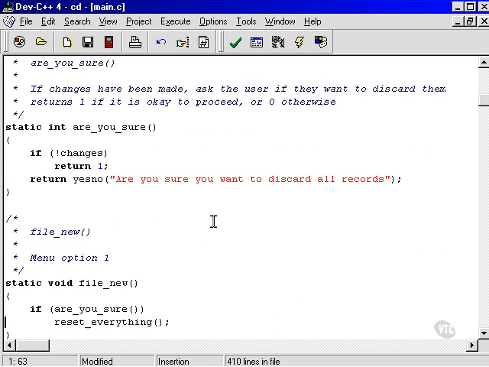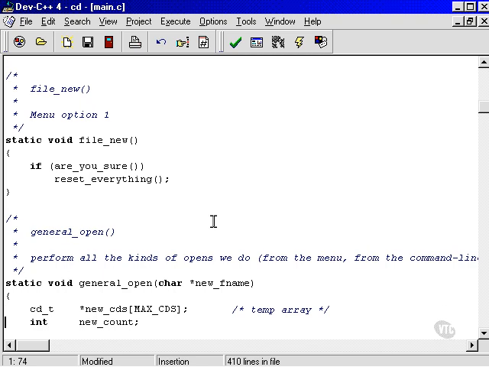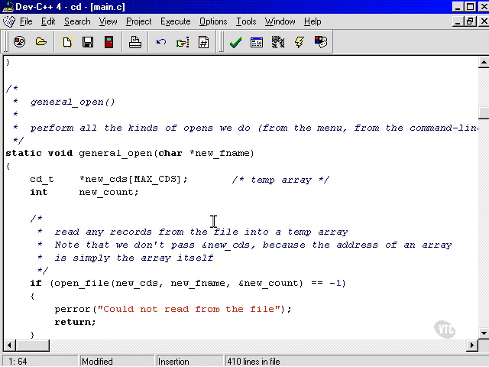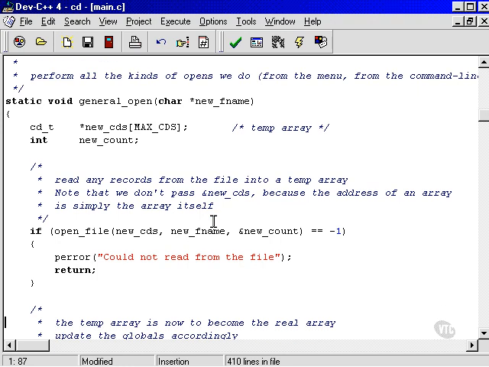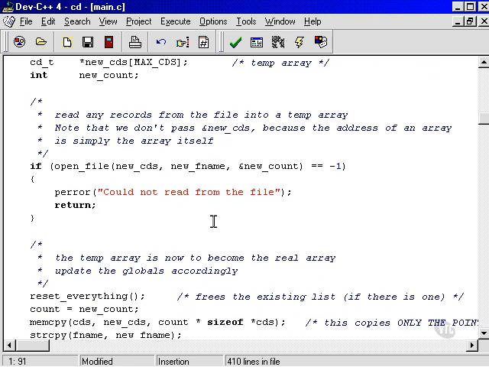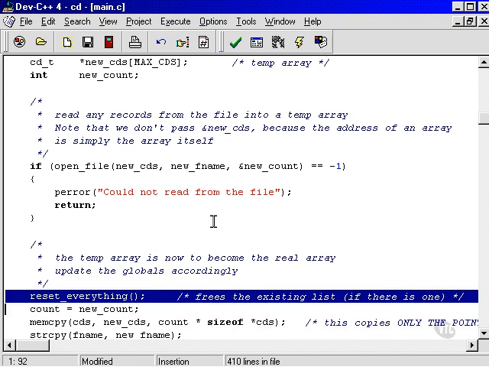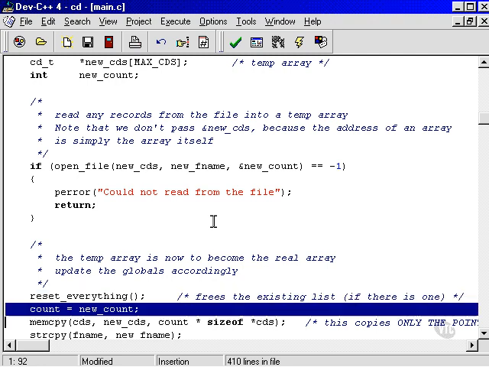Are you sure it doesn't change? File new doesn't change. General open will change, only a little. It's got its own temporary array of pointers now, and it works pretty much the same way as it worked before. We go to open file and read the new array in from open file. We'll have a look at open file in a moment. And if that succeeded, then we reset everything, which frees up the original list, removes everything from the original list if there was something. Set the new count.